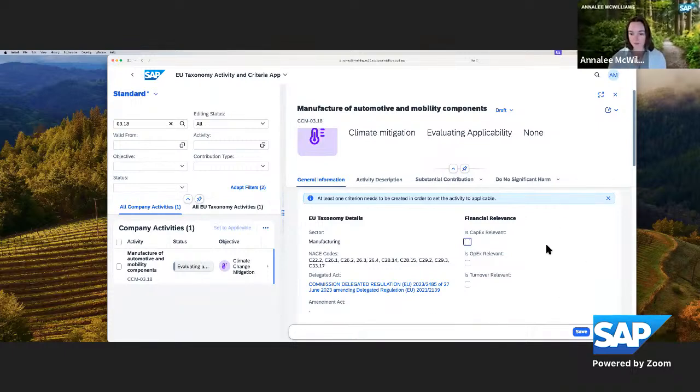So for each of these activities, we need to determine the financial relevance, which means we need to tell the Sustainability Control Tower if we're looking at something that is key to our core business. So is this an activity that we generate turnover with? Is it an activity that we have CapEx in and operational expenditures? I'm going to click everything here right now, but this is something that you can also use to really figure out your scope of this activity and define whether or not this is a core business activity for your company.